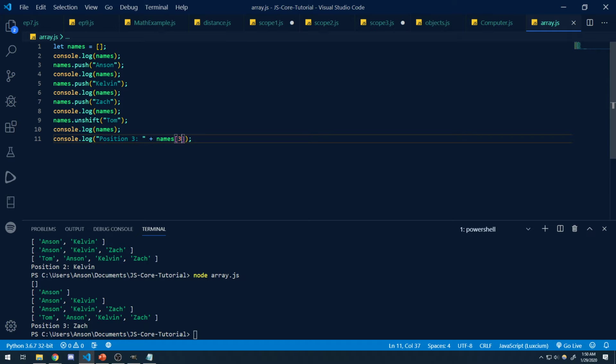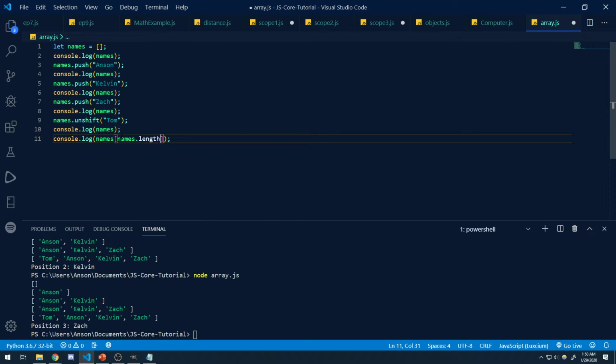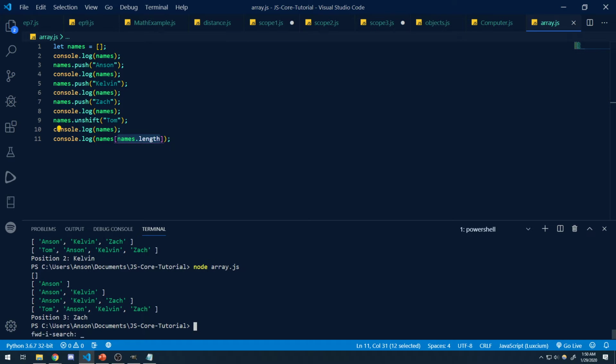Now, let's just say we wanted to get the last element of an array, but we don't know what the size of the array is. So what we can do is reference the property length. Okay, so the value right now is going to be 4. But watch what happens. Remember the value of names.length is 4, because the length of this array is 4.